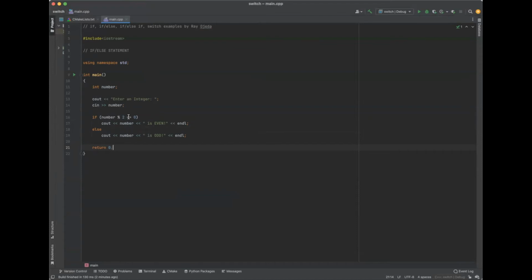Remember how the modulus works. It tells me the remainder, right, of division. It divides by 2, and there's a remainder of whatever. So I'm doing the equal signs right there. If number modulus 2, if this is equal to 0, it's even. Otherwise, here's the else, it's odd.